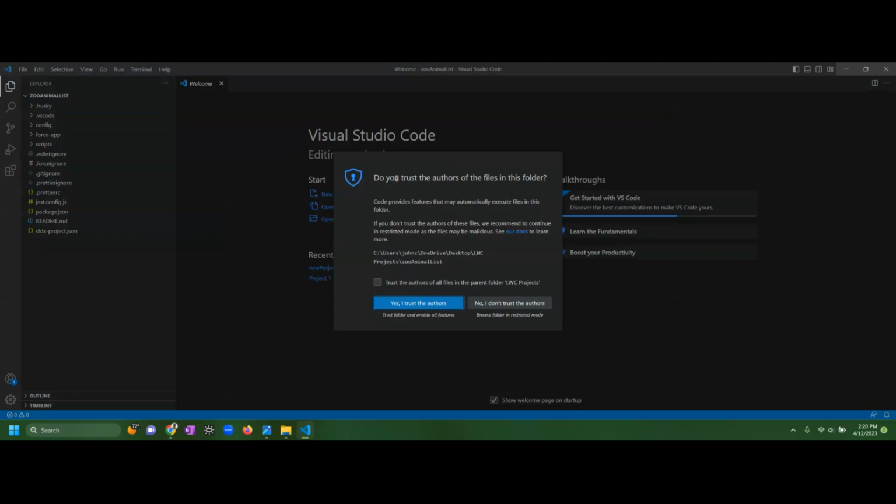You're going to see, "Do you trust the authors of the files in this folder?" And you're going to select this, and you're going to say, yes, I trust the authors.